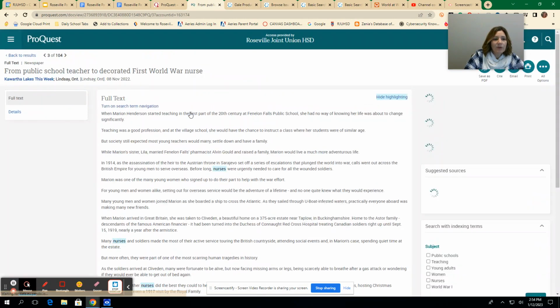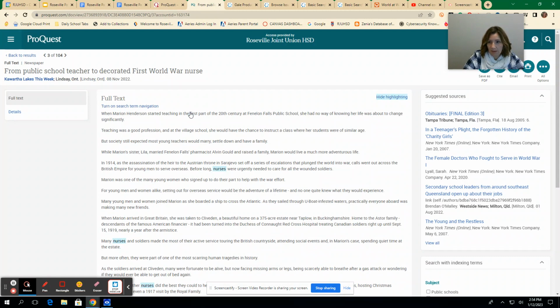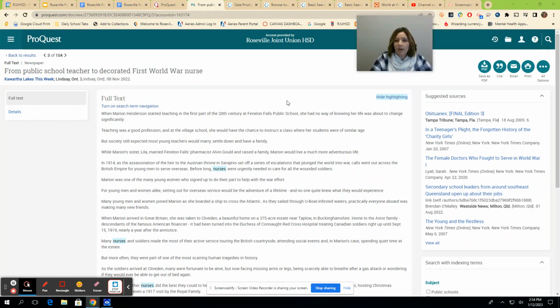So we could click on it, right? And we know it's coming from a newspaper. So if your teacher is saying, hey, we want you to have some stuff from some newspapers, there you go. I like this too because it gives you suggestions on the right.